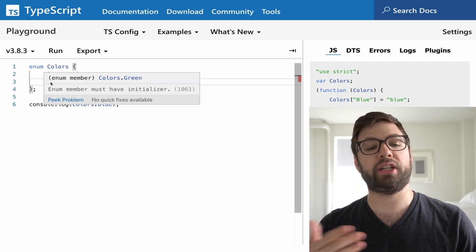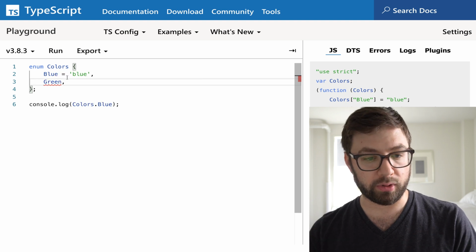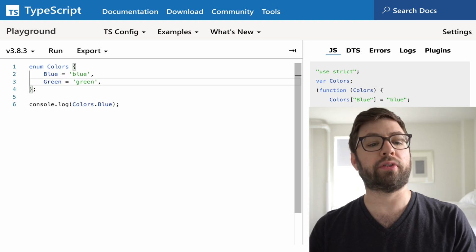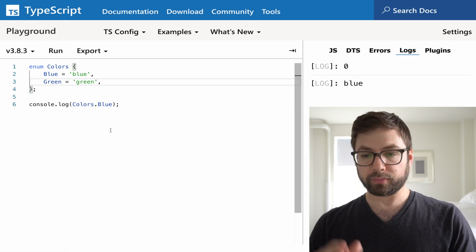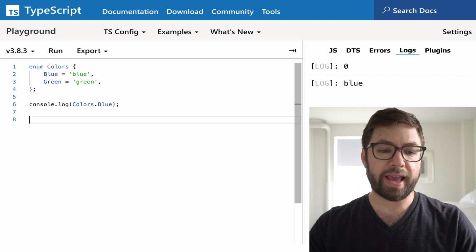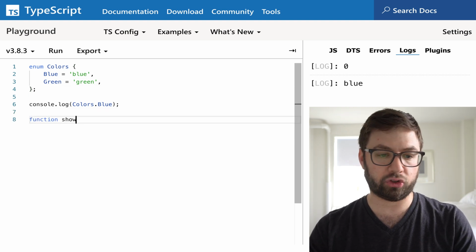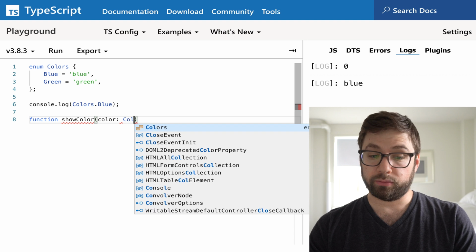It's complaining here because enums have to either be all string enums or not at all. So I'm making this all blue and green. If I go back to logs and run this again, I have the value blue. Great. So let's make a function that says show color, and we'll say color is the enum colors. Very nice and handy.